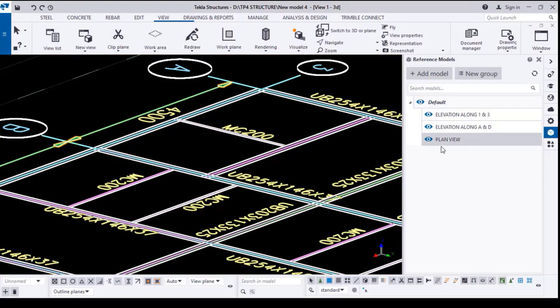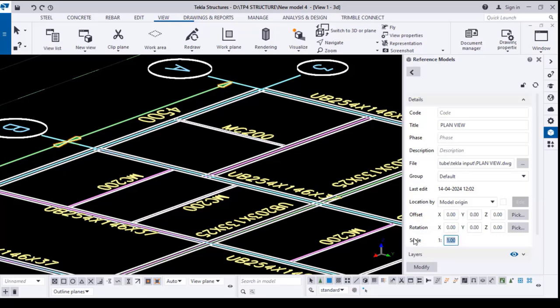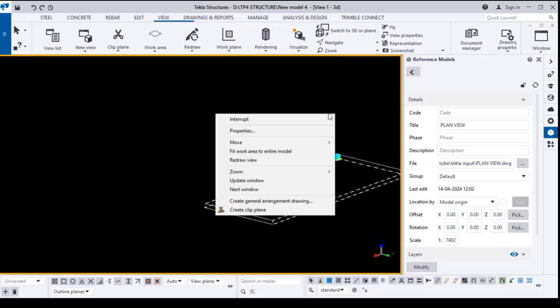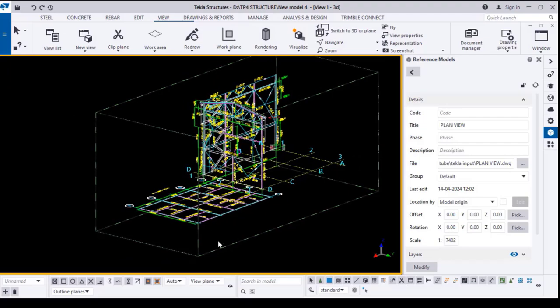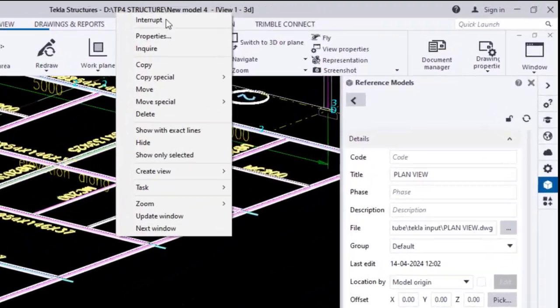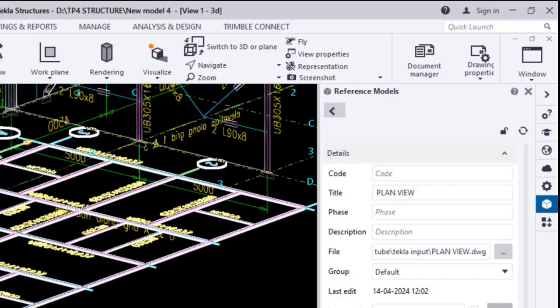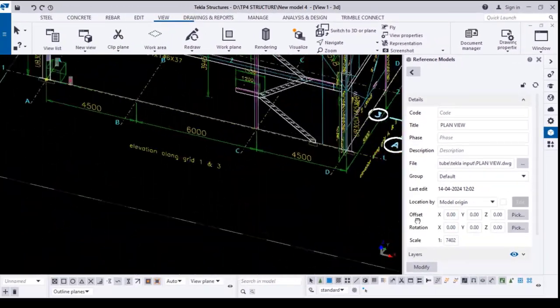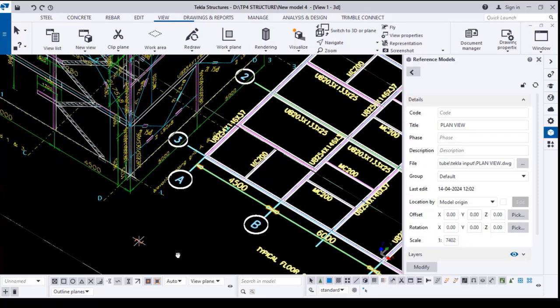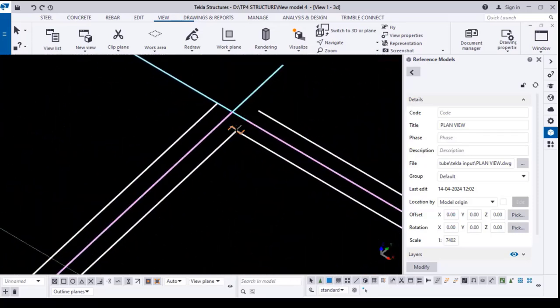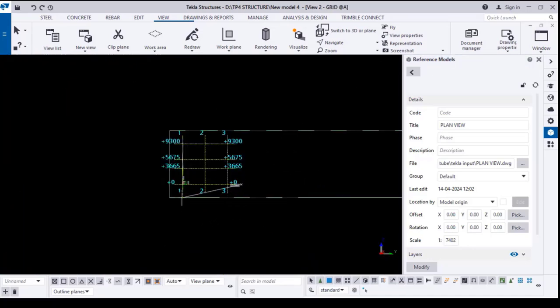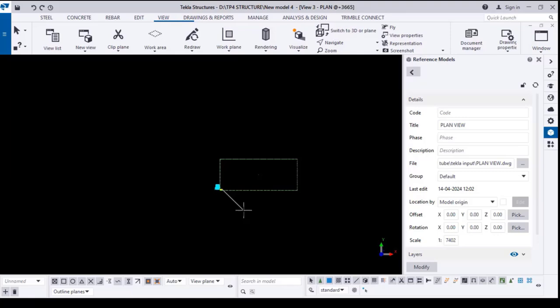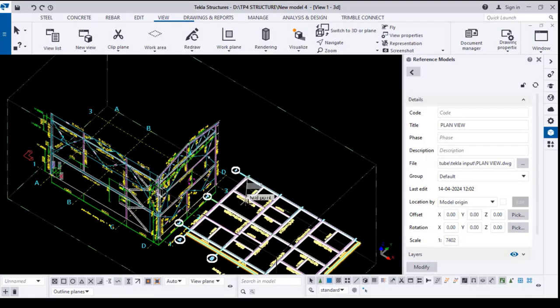Modify. Select this drawing and click on move. Then pick any of the reference points. Suppose we are taking the A1 grid. Then go to the plan view. This one is our plan view. Then pick the same point.